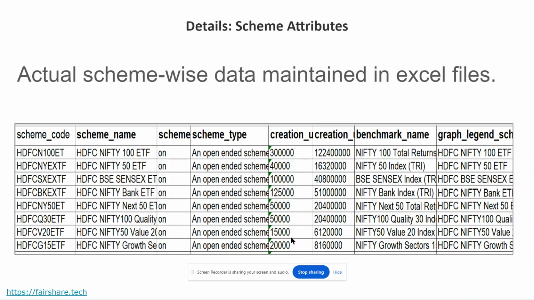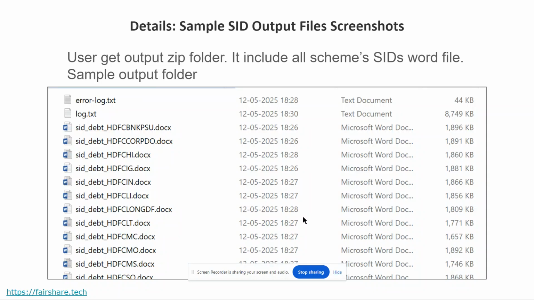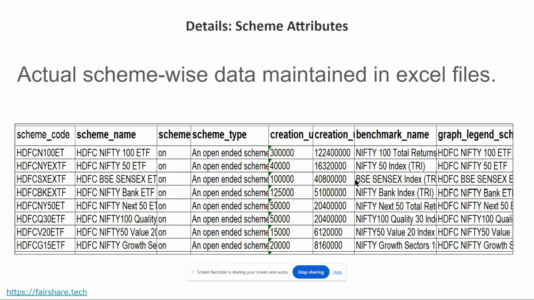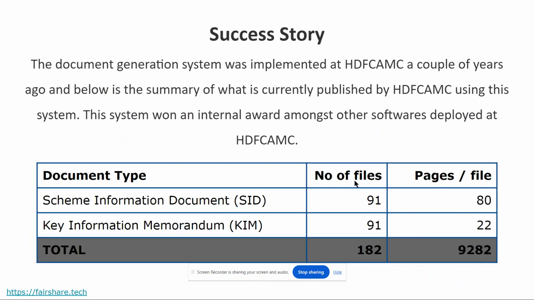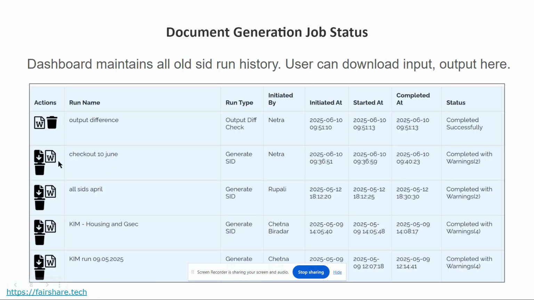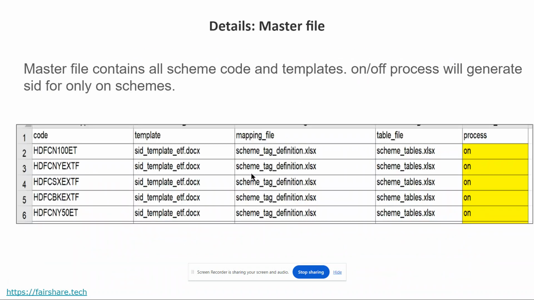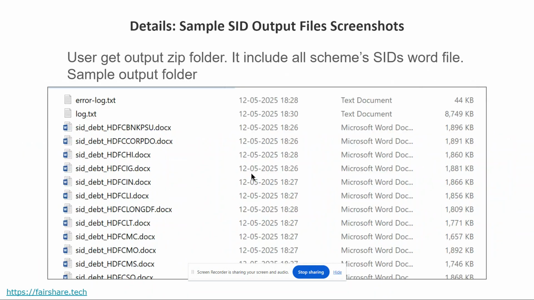And if you have the data in some other format, we are anyway going to convert it and put it here, so that it's easier to update for your team. Then this is how the output file folder looks. So the screen that we showed you, you can download the Word zip folder from here. Once you download this zip folder and unzip it, this is what it's going to look like. There is an error log.